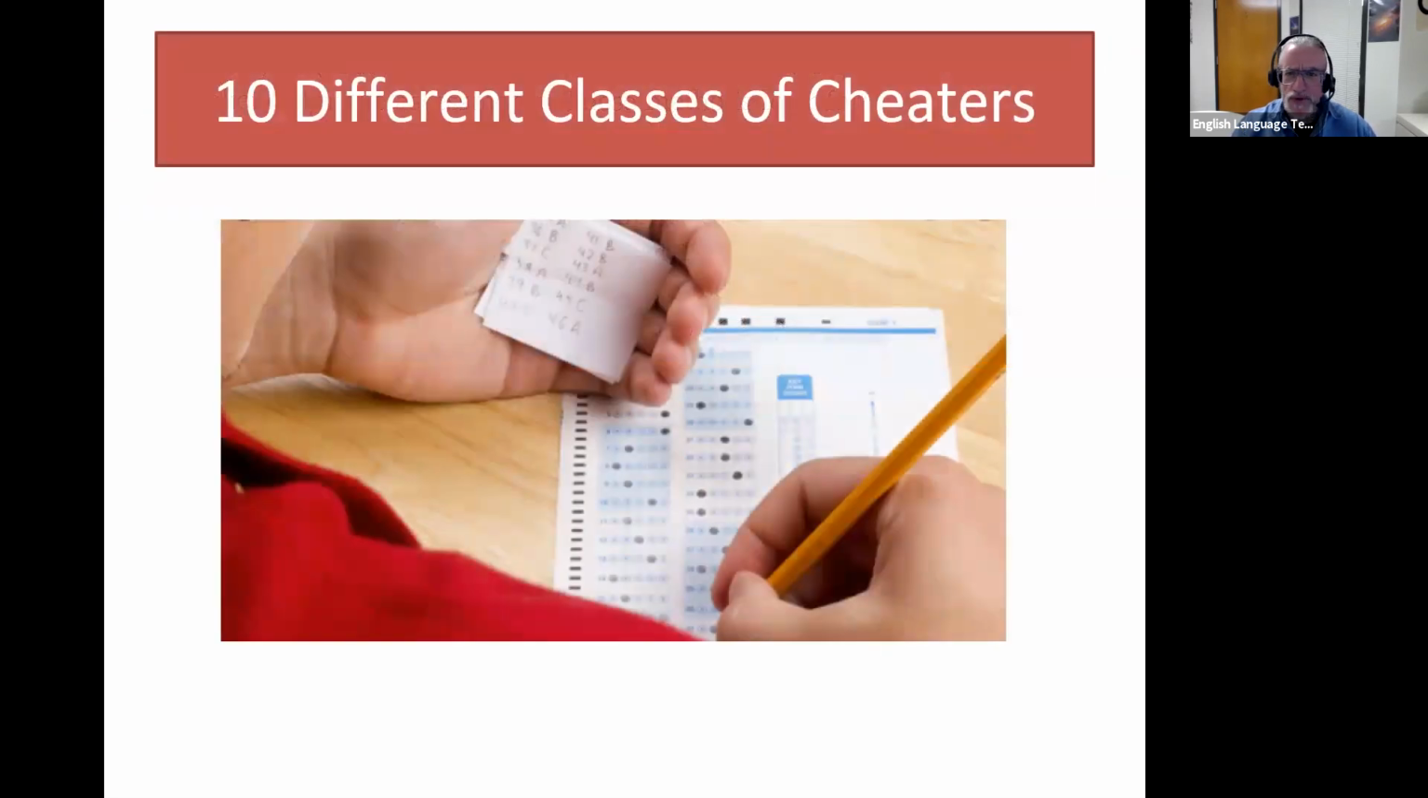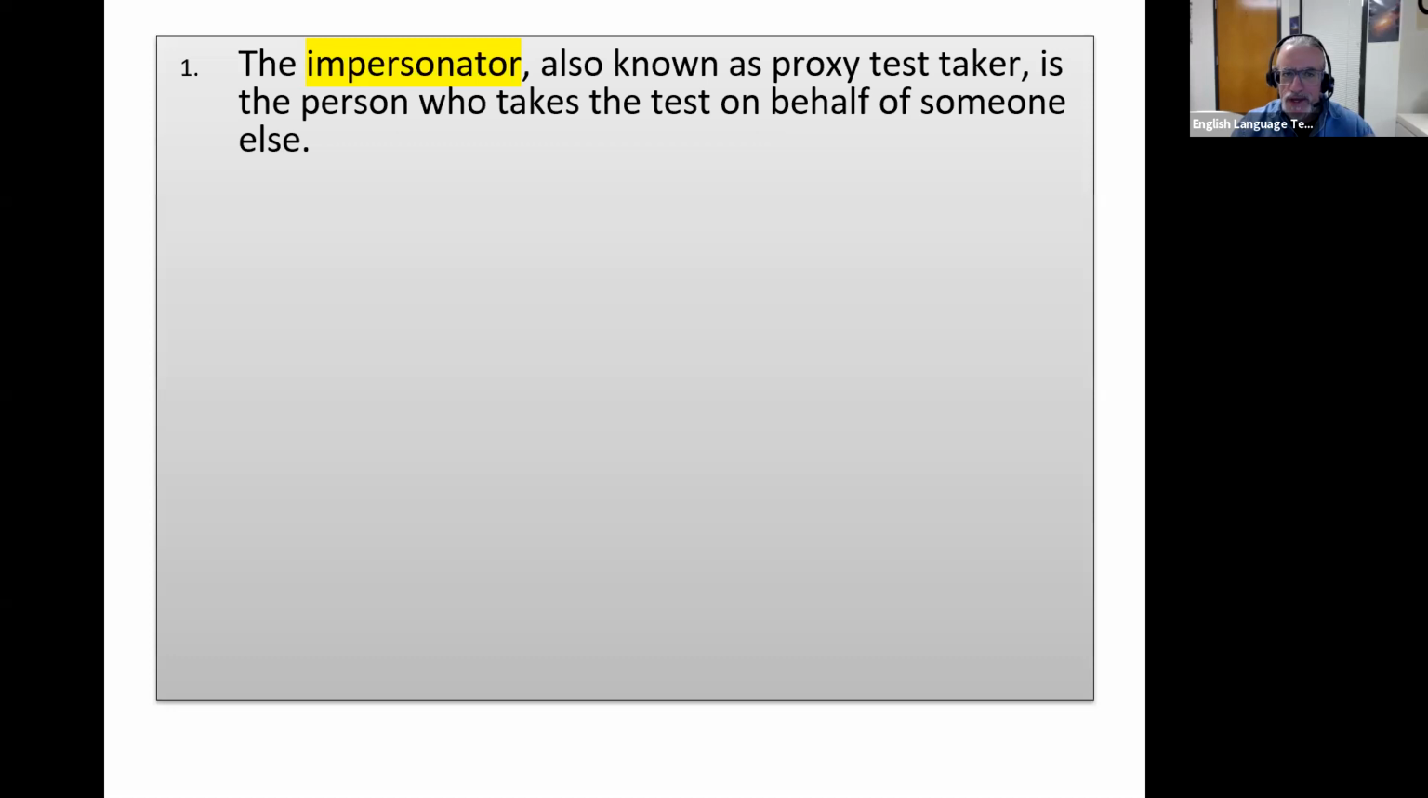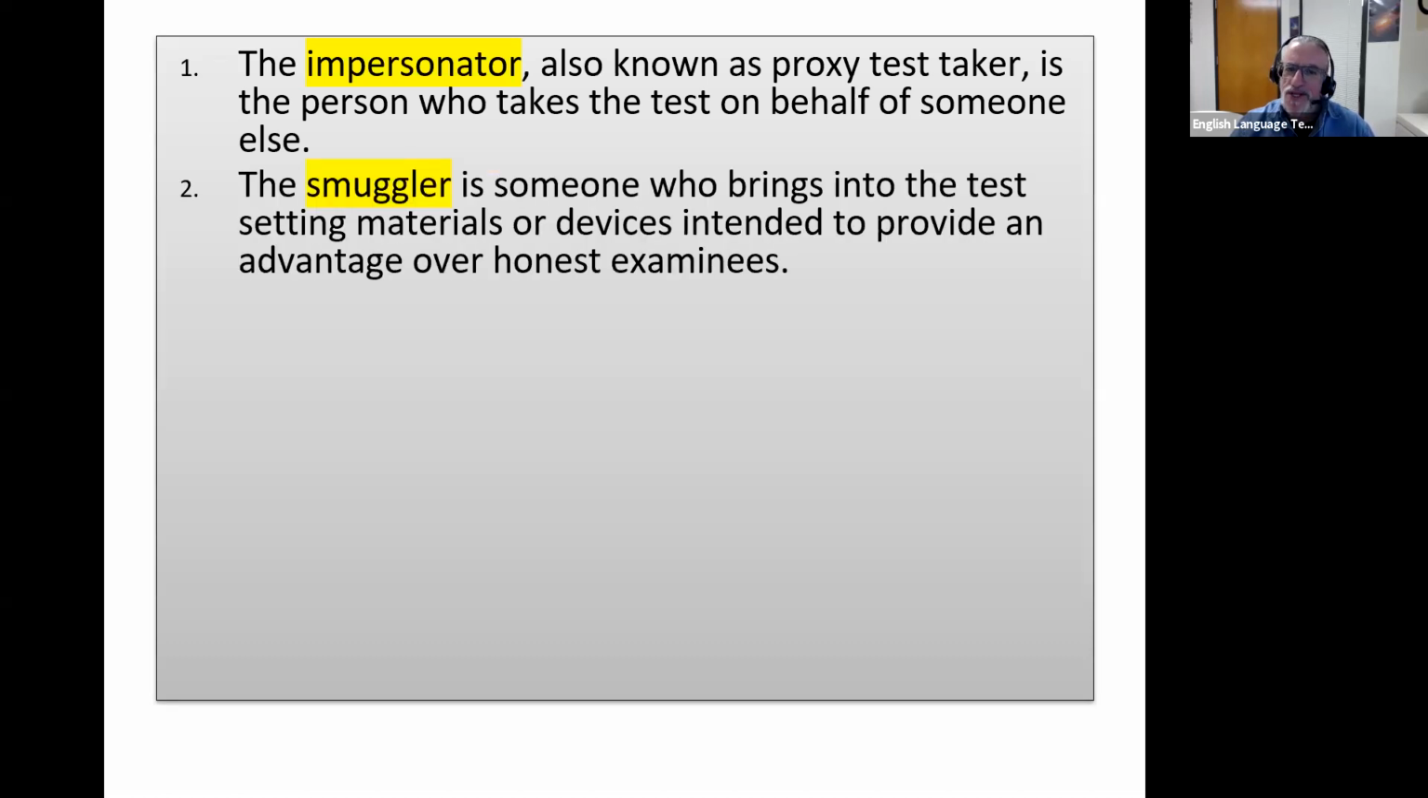Okay, just a few more things from the article. He characterized 10 different classes of cheaters. See if you recognize any of these. We have the impersonator. I was checking my spelling there. I think it's okay. The proxy test taker. Okay, someone that takes the test on behalf of someone else. I was talking to Tani earlier, and we were talking about a case of this actually. The smuggler is someone who brings materials into the test, providing an advantage, writing answers on their hand or something. And you all remember that from high school, I think, or some of you do.